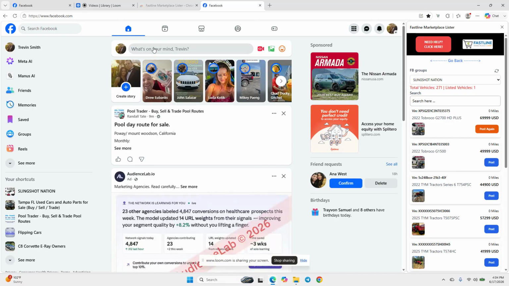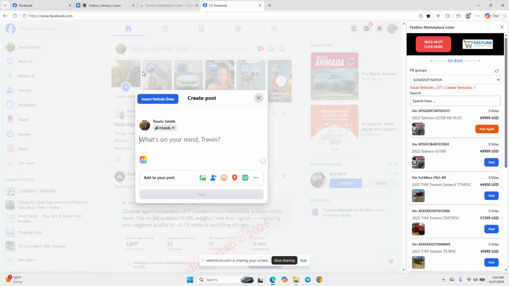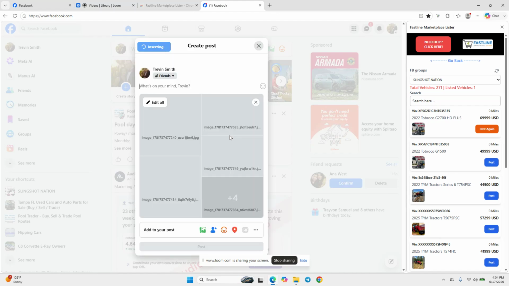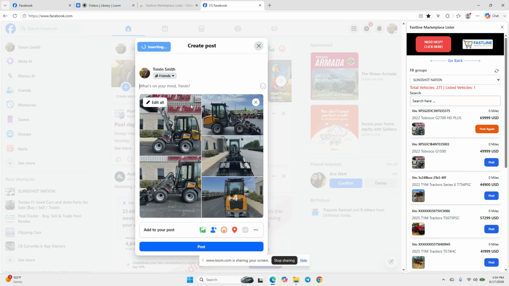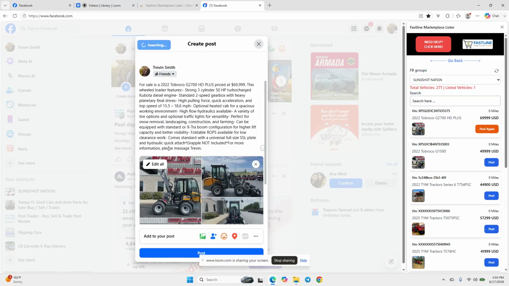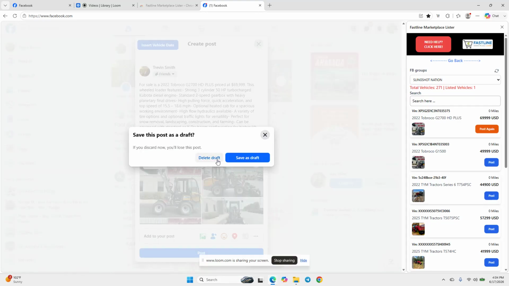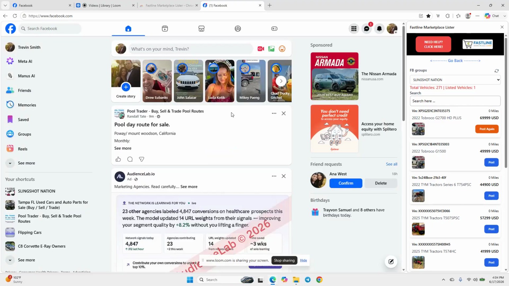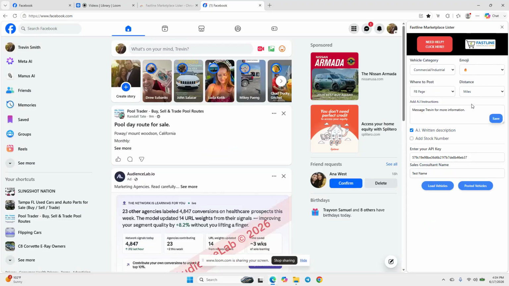Now what we need to do is on the section where it says what's on your mind, you just click in there like you're going to type something. Click insert vehicle data. It will add everything in, and in the same exact way, it's going to put it in here. Very, very simple, very easy to do, as you can see. I'll close this for the moment. We're going to delete this draft. Very easy tool to use, as you can see.